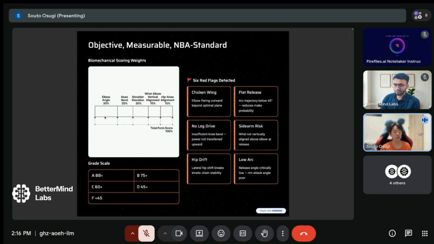And also, as I was talking about, the 6 red flags. First, the chicken wing, which is basically when your elbow is very wide. Flat release, like you release very flat. No leg drive, basically like you're not using your legs. Sidearm wrist, your wrist is not aligned, so it shoots that way. Hip drift is basically when your hip shifts when you shoot, making your upper body move. And low arc is basically when you release too low, resulting in a lower trajectory.